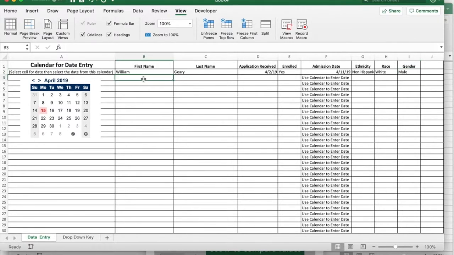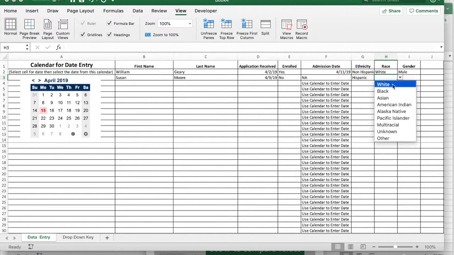Okay, so let's talk about what happens if I don't do that. So I'll just say Susan Moore, is the name I made up. I'll say that she applied on the 9th, 4-9. And did we enroll her? And we're going to say no. We're going to say that we turned her down. Now notice what happens to the next cell over, right? The next cell over changes from use calendar to enter date to NA. And we have NA here because they were not enrolled. And then we just go through the rest as it was before. We'll say that she's Hispanic, and she's white, and female.